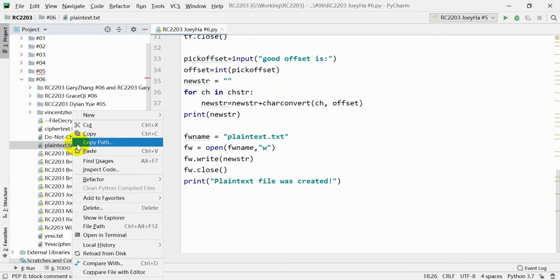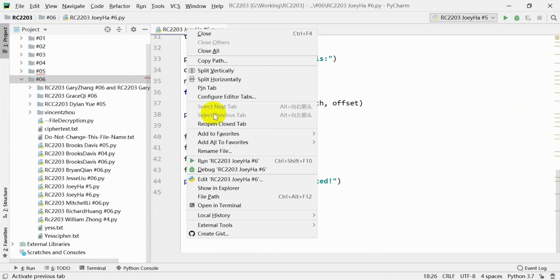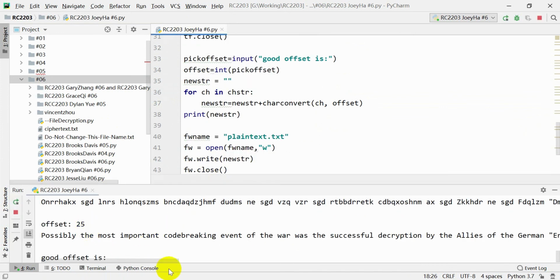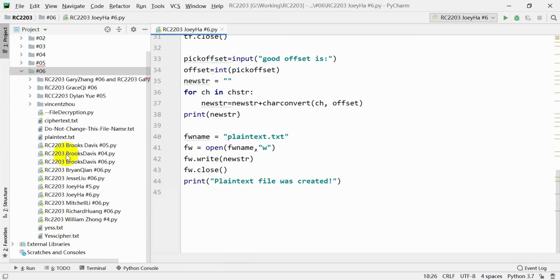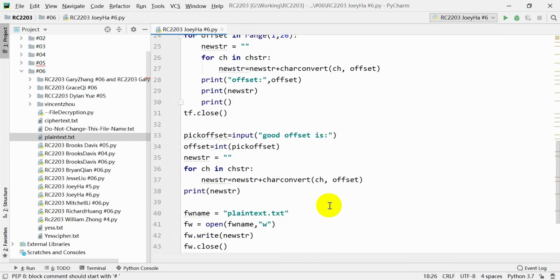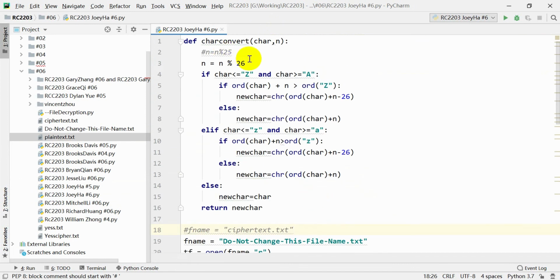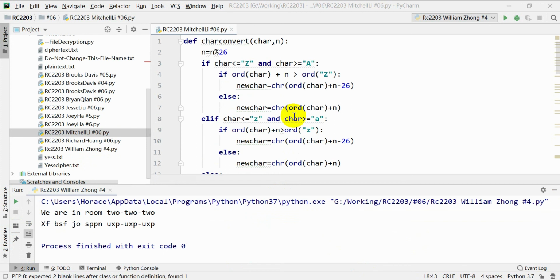So I'm going to test it now. The good offset is 25. And the plaintext file was created. So now the plaintext file has the plaintext in it. So the only two places were the mod by 26 and the correct file that we want to read the ciphertext from. Other than that, your code was good. Now let's look at Mitchell's.